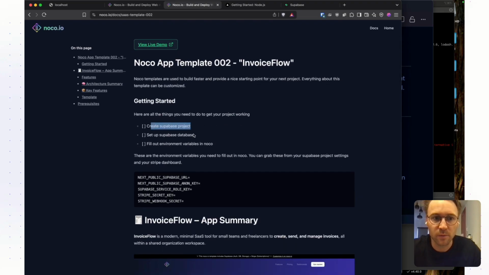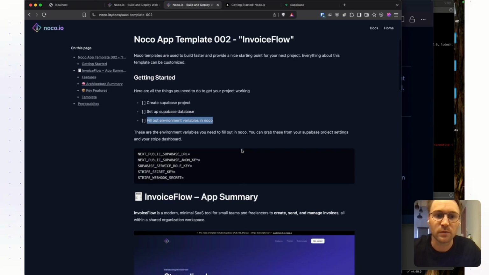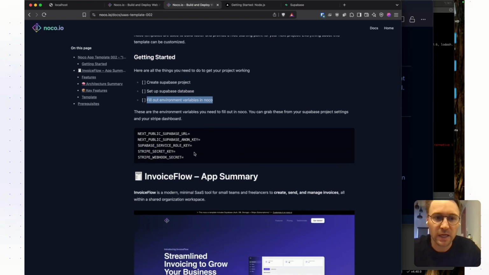We need to go and create a Supabase project, set up the Supabase database, fill out a couple environment variables in Noco. This is basically setting up our backend. And these are the environment variables we'll need. So a couple of these are from Supabase and a couple of these are from Stripe. So let's go ahead and get those set up.